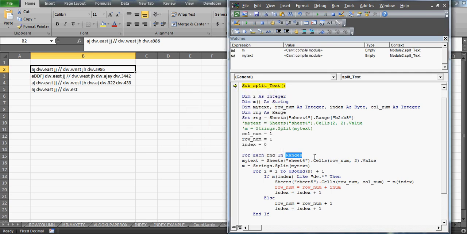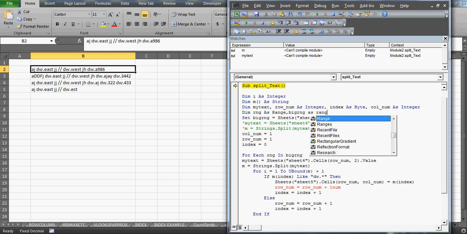Alright, so variable not defined. This is exactly what I was thinking. So ranges is not a word, so what I need to do is maybe I can say for each RNG in, let's say I'll say big RNG, okay, and over here I have to define this big RNG, and here I will say that big RNG as range, right?